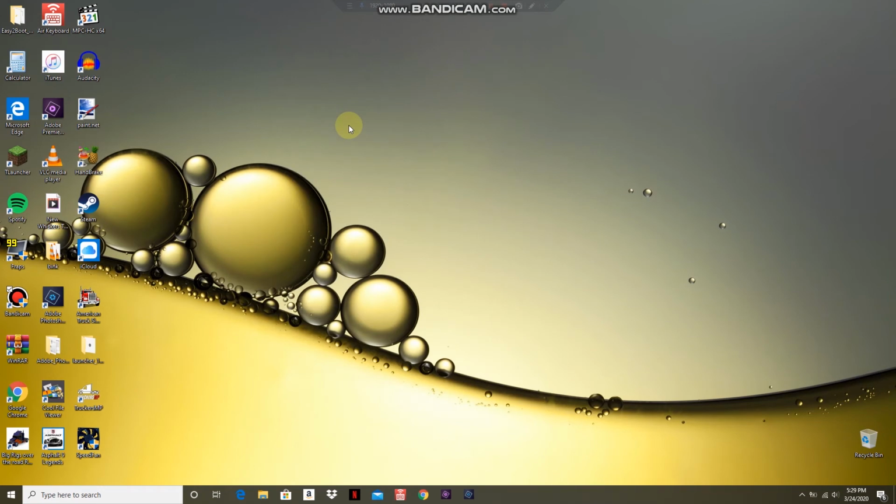The third tip is going to be how to access the Task Manager. Now, most people probably already know this, but if you don't, this is a very, very useful thing to know.